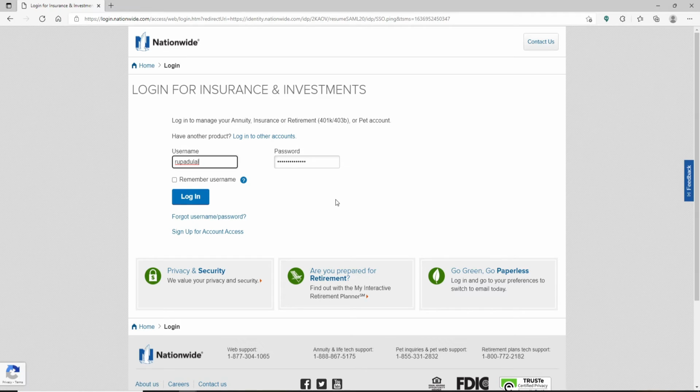In case you don't remember your username or your password while logging in, and you don't know what to do next, click on this Forgot Username/Password link and follow the instructions to look for your username or to reset your password to a new one.